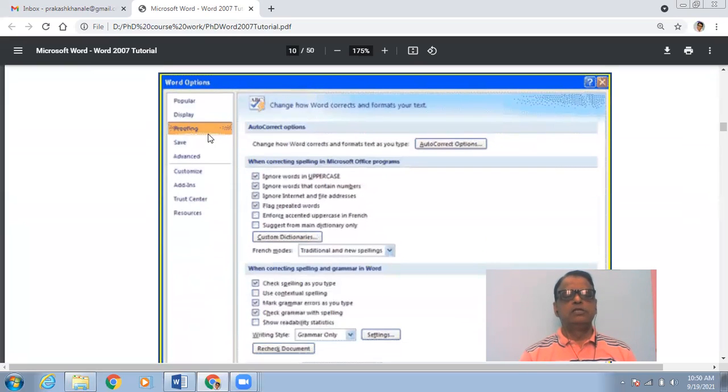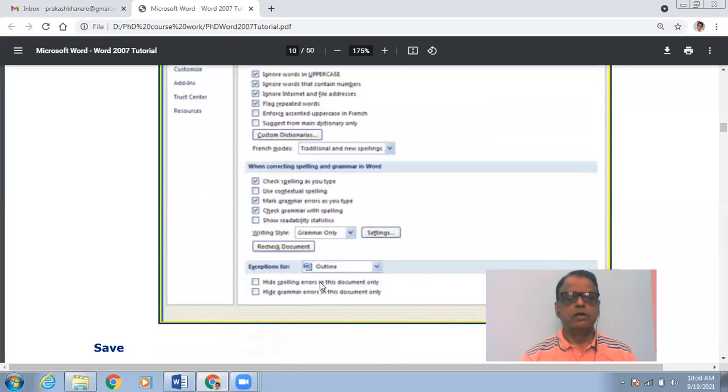Whenever you click on this button, you will find an auto correction option. There are different other options while correcting spelling in Microsoft Office, such as we can ignore words in uppercase letters, and we can ignore words that contain numbers. So there are different options available, and you can set these as per your own requirement so that Microsoft Word will work exactly as per your need.